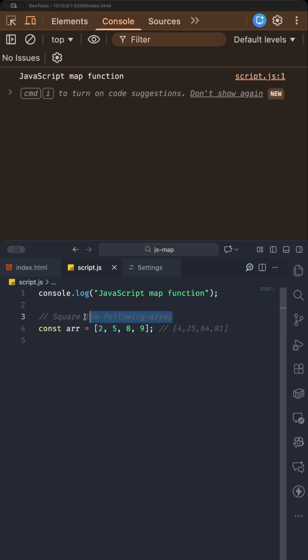So our challenge is to square the following items in this array. If you're given such a challenge, how would you go about it? First of all, we could use the for loop. So we are going to use the for loop and see where the for loop flops.